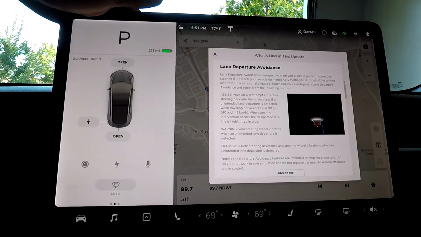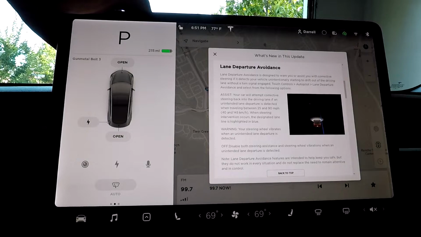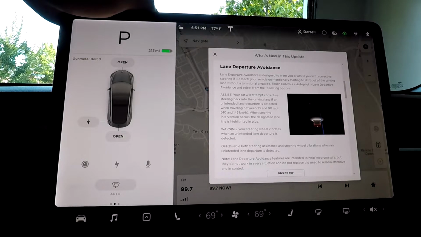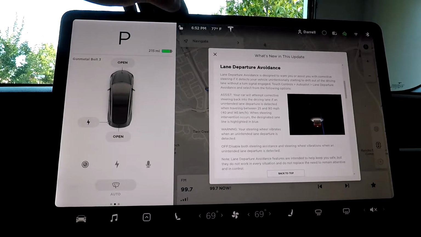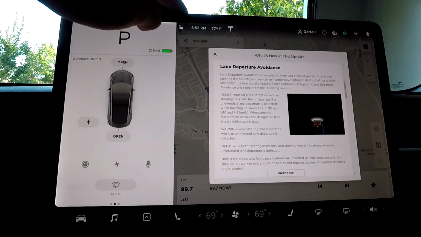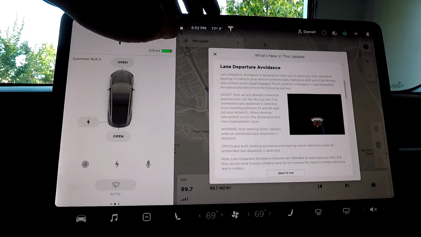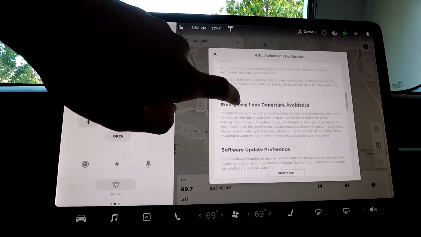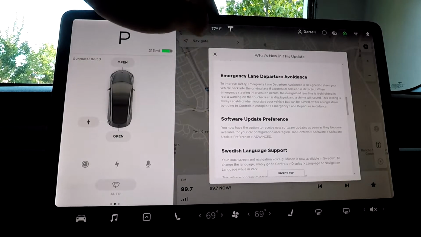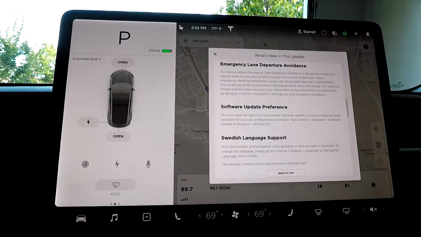So that should actually be interesting to see, if maybe you aren't paying attention fully and you start to drift a little bit. Since I have it on assist, I wonder if the car is going to start steering the car back into the lane for me. That should be interesting to see what happens there. So we'll have to check that out at some point. So that's that one. And then emergency lane departure I already explained.